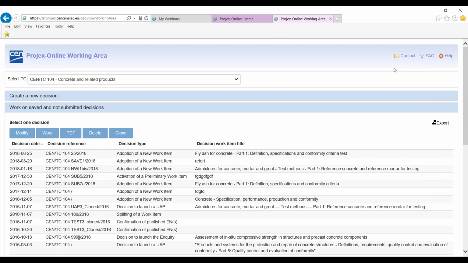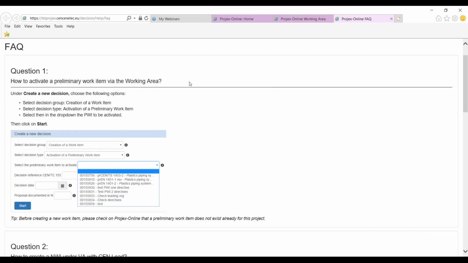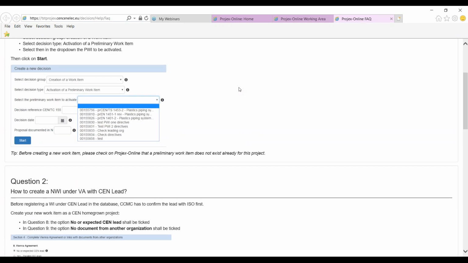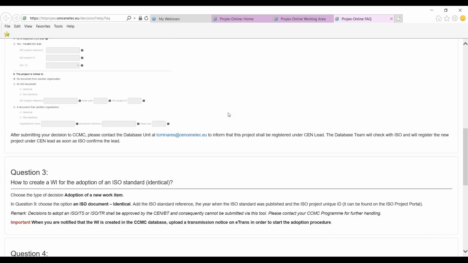So just to give you some information about the buttons here on the top right. You can contact the data service team by clicking on Contact, so you can send them an email. We have also some frequently asked questions. So you can go here, maybe you will find already an answer to your question: how to activate a preliminary work item, how to create a new work item under CEN leads. This I have already explained.